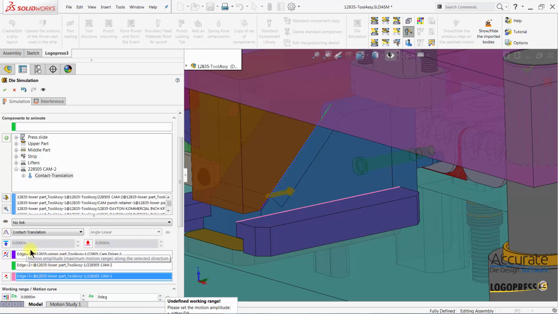After that is done, I have to tell it how much we want to limit the range of motion, if the entity has a limit to its range. In this case, this does. It has a stop that's sticking up right here, so it can only move so much.